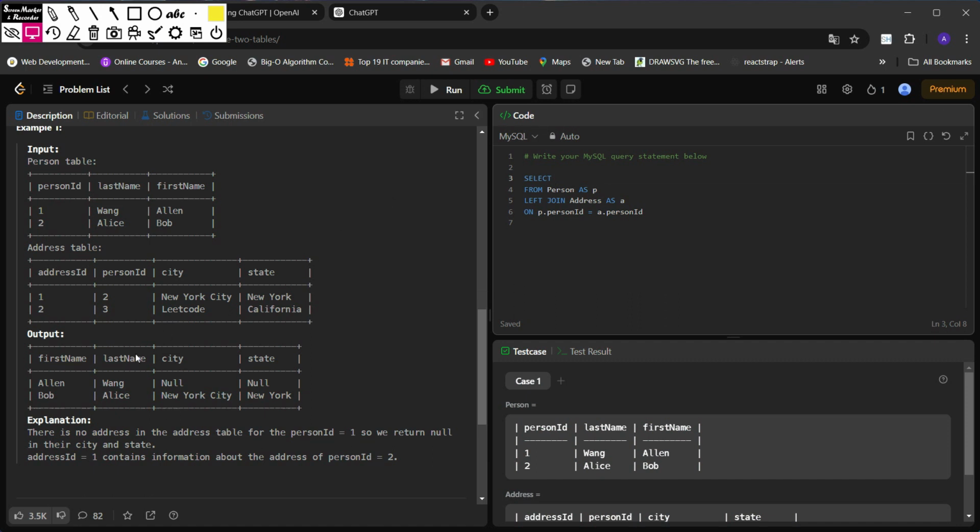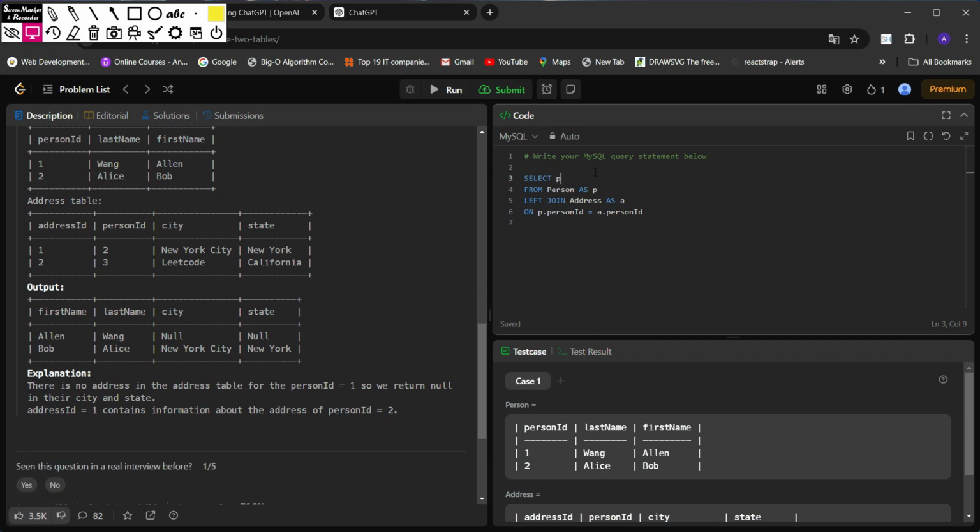And now let's add the select. What columns do we need? First name we need, so P dot first name. This is the first column. Then we need P dot last name. Then the third column should be city, and then state. So this is our query. Let's check it against the test cases and try to run this query.